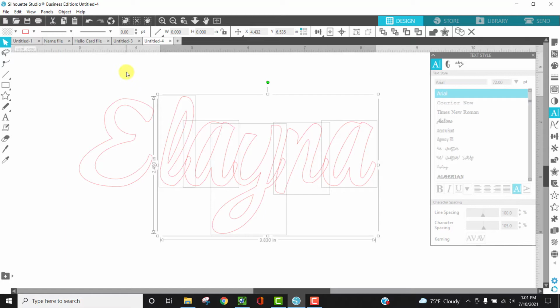For instance, my name is Ellie. It starts with an E, so I know very much that E's are very difficult to find a great one in a script font. They don't always weld to other letters well or look good when they are welded. Sometimes the top of the E is too close to the top of the next letter.